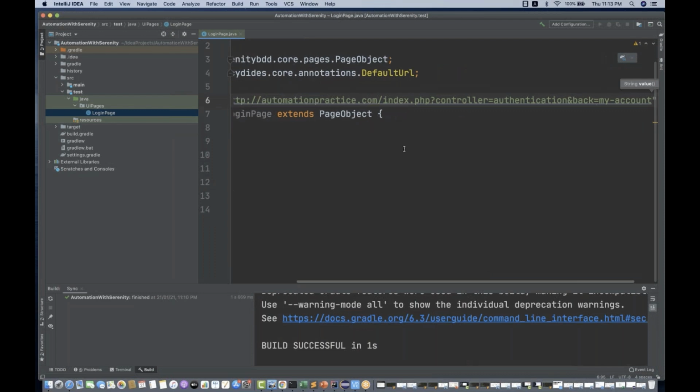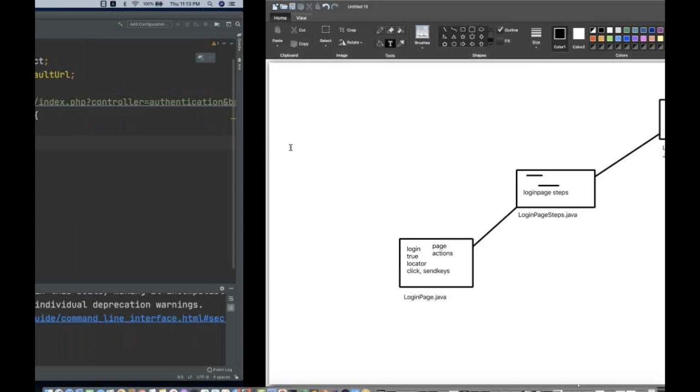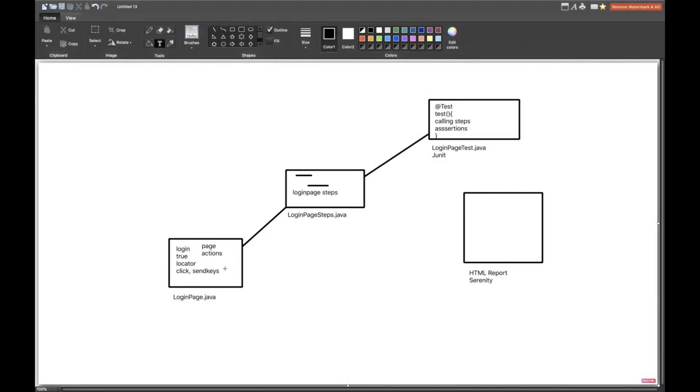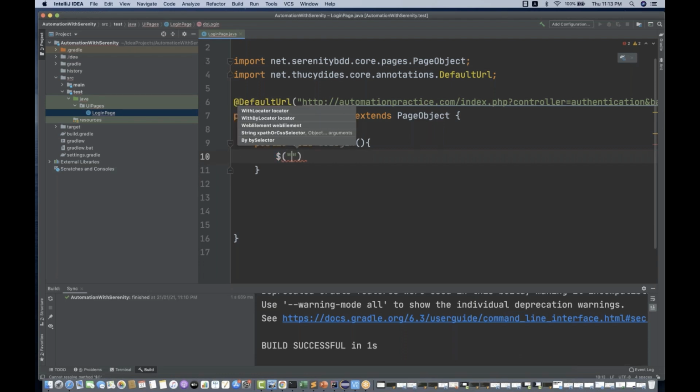Whatever the URL that you want to write, you simply add it over here. That's it. Then I'll start writing my page actions with the help of .click and .sendKeys. So I simply say, let's see, public, I'm going to create a method over here, public void. Here you don't need to write driver.findElement. Here you write a dollar sign, put a bracket, and then simply write your locator. Let's say I'm using either XPath or CSS, it will give you this particular suggestion.